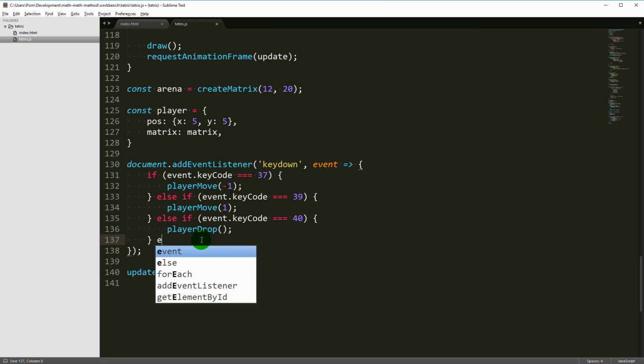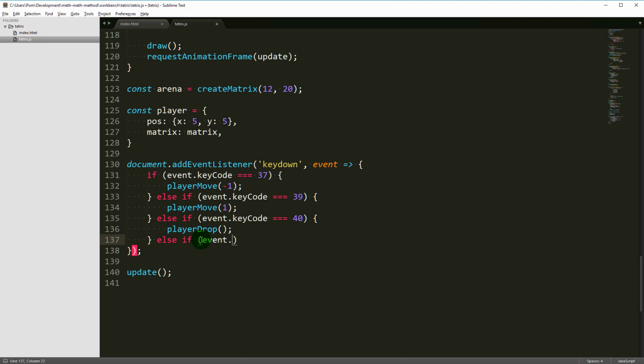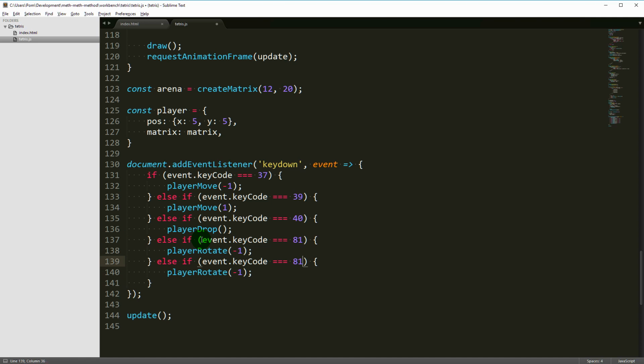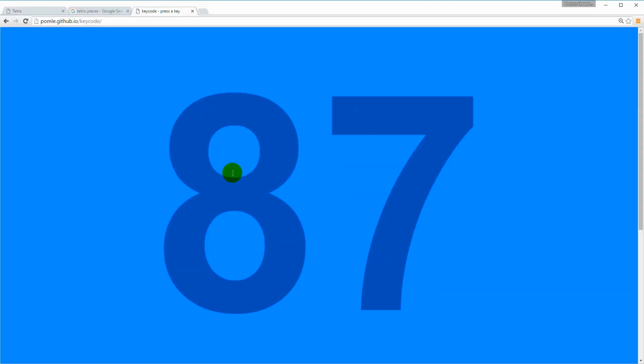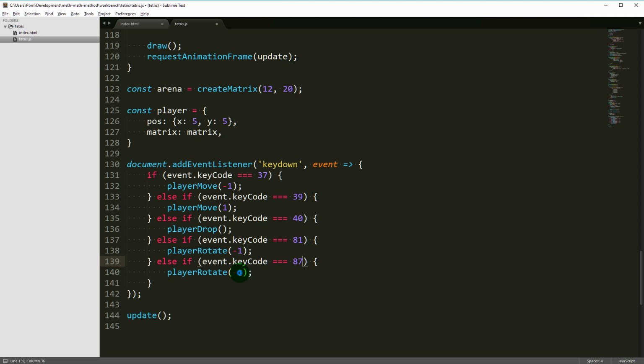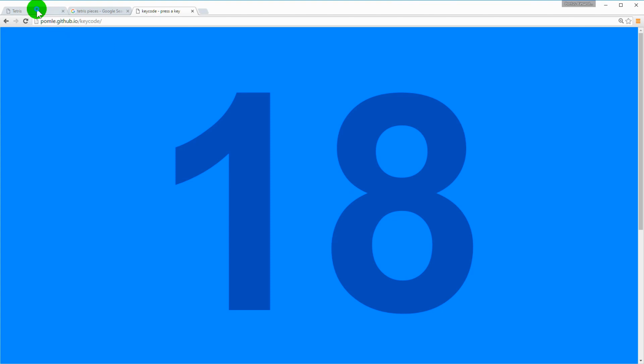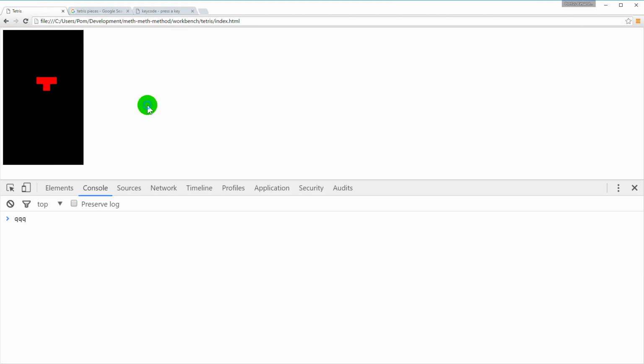So I guess we say down here, else if event.keyCode equals 81, we want to playerRotate -1. And otherwise, if was it 87? Let's double check. Yeah, it was. Then we want to rotate the other direction. Let's see if this works for us. We should now have a rotating piece. Yeah, looks good. But we have one huge flaw here.